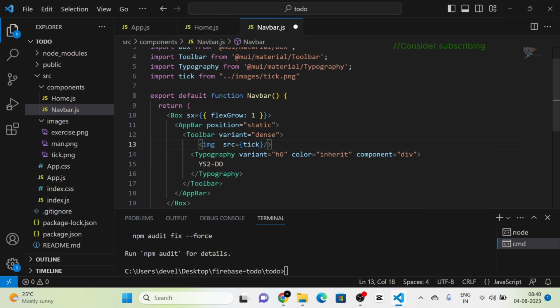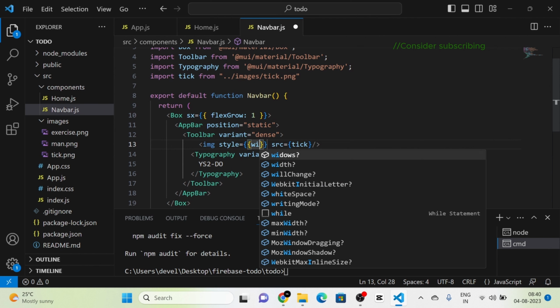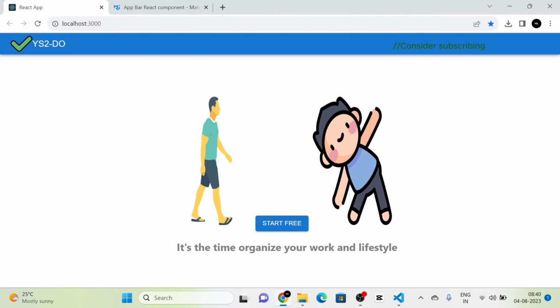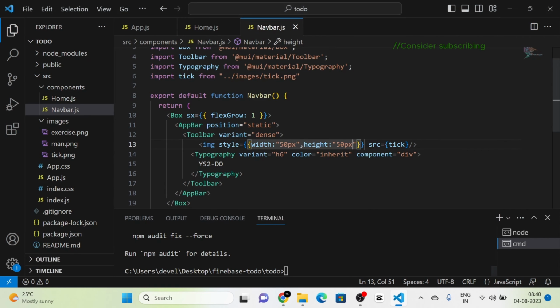Okay, so I'm going to use this tick image here this way, and I'm giving the size as width 50 px and height 50 px. Then we can look at what will happen. Yeah, this one I'm going to reduce the size to 40 and 40. Okay, you can see that here. Again, 30 will be fine.